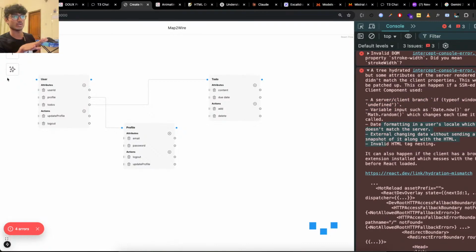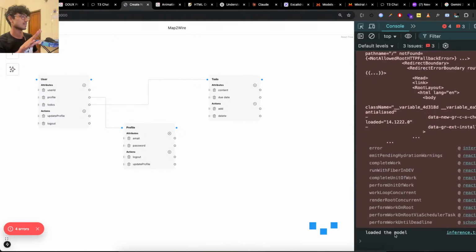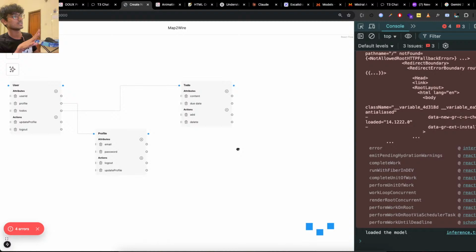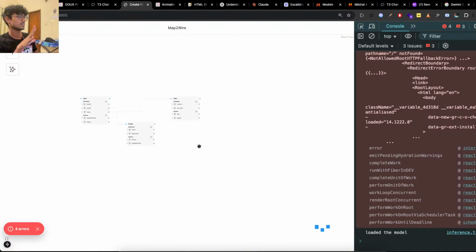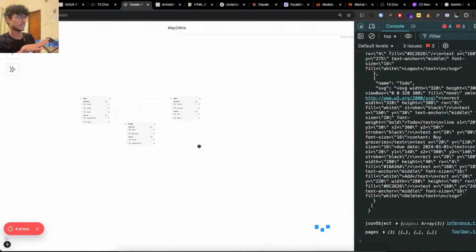Okay, I have no idea. This is gonna hit this. So we have now loaded the model. We're gonna try to see if the SVGs do get generated. They get generated. I forgot to do one very important part. I literally forgot to write code to put the generated SVGs on the canvas. It's a very stupid thing.